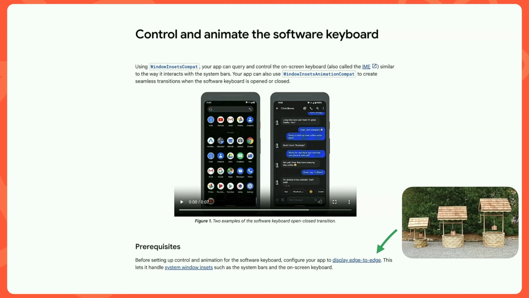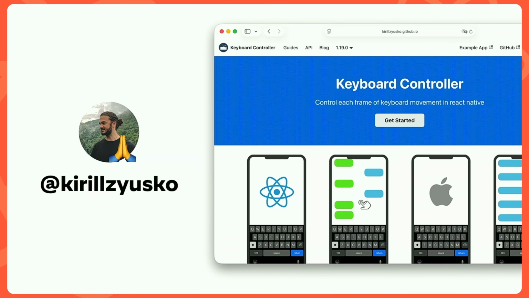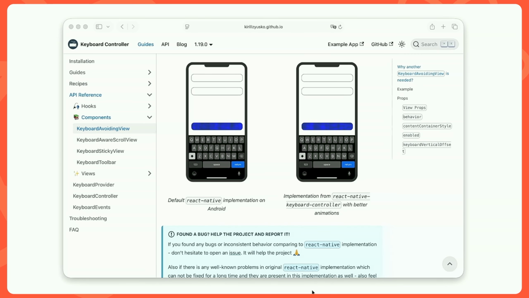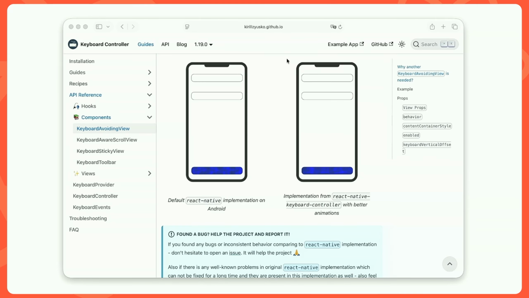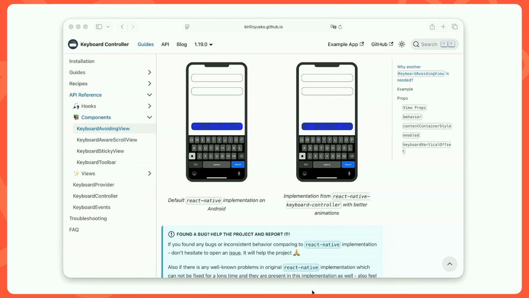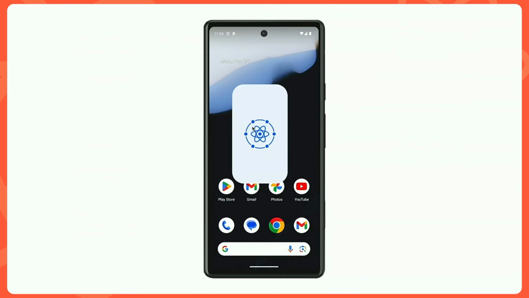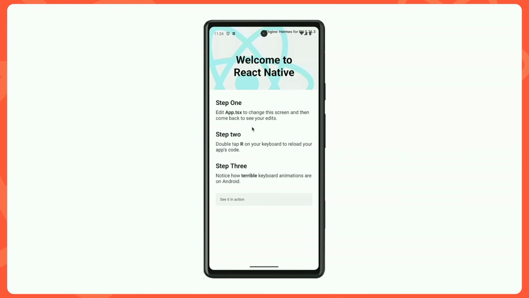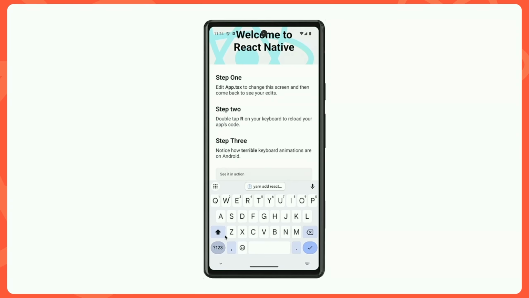Another thing that caught my attention, the API can only be used with edge-to-edge. So it seems that Google really is pushing us with it. And luckily for me this time, there was already a package for that: React Native keyboard controller. Big thanks to Kirill, the author. It includes a component similar to React Native's keyboard avoiding view, but one that actually works in our case. We add it to our project, and finally, it looks right.